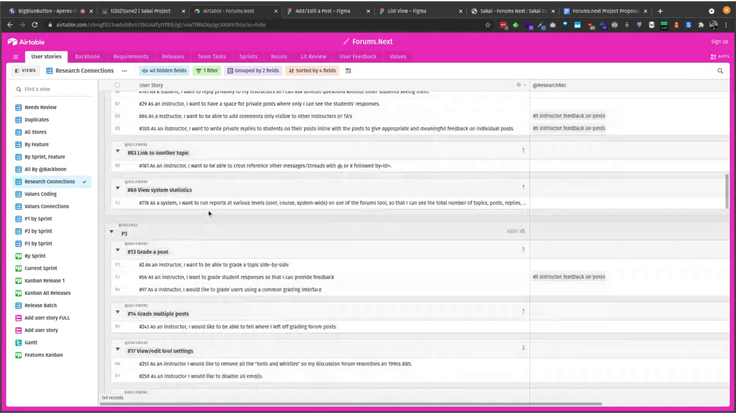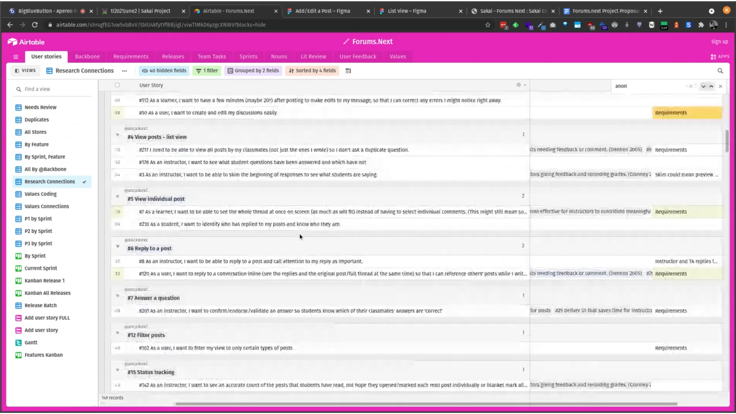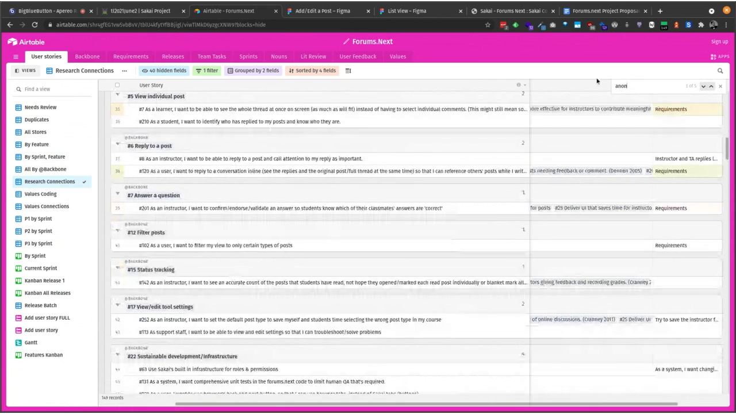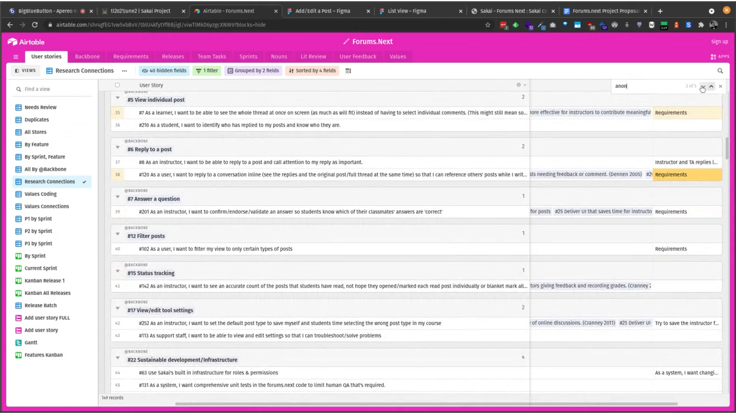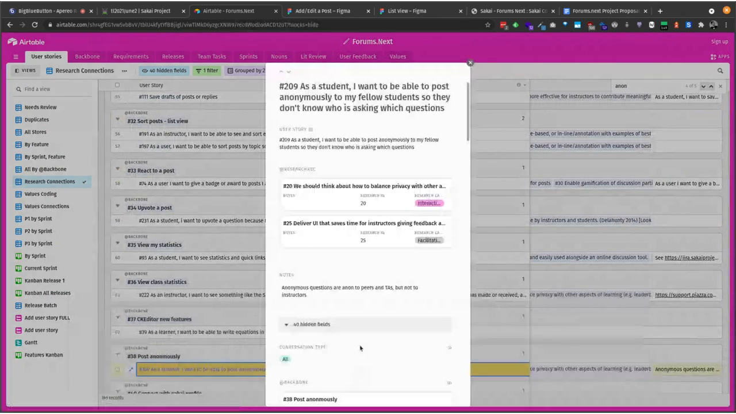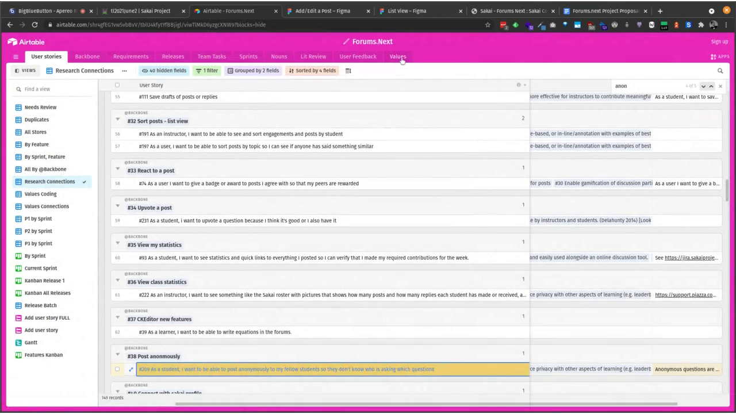And so here as an instructor, let me find a good one, and to quickly find anonymous. So there's definitely a lot of anonymous. There's a lot of research to back up the anonymous posting recommendations, right? So I can hit spacebar or click this little double arrow, open up one of these user stories and say, oh, these are the research recommendations that back up this user story, right? So that's one of the ways we're tying things together. Again, I think that's a really interesting marketing tale to tell.